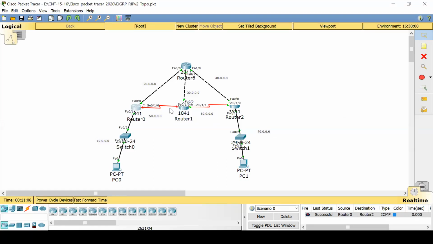So if that link is failed, even though EIGRP is implemented here on the next router, that is router 1 and router 2, if it is not reachable, that protocol won't be considered to transmit the data. So that you need to understand. So that is our assignment, EIGRP and RIP V2 on the same network.